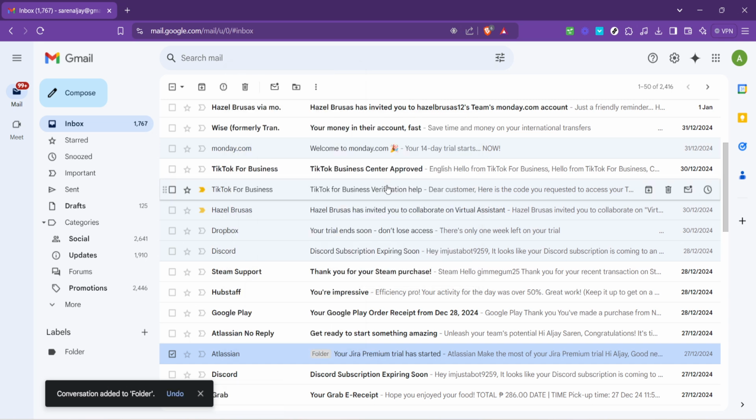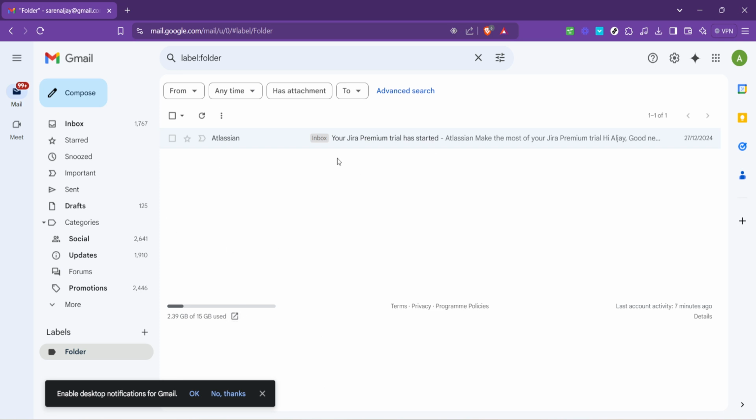This action essentially files the email away under that label, making it easier to find later and keeping your inbox less cluttered. Remember, the beauty of Gmail labels is that they allow for much flexibility. An email can belong to multiple labels. Unlike the traditional folder system where an email resides in one folder only, it's a helpful feature for emails that fit into several categories. That's it.